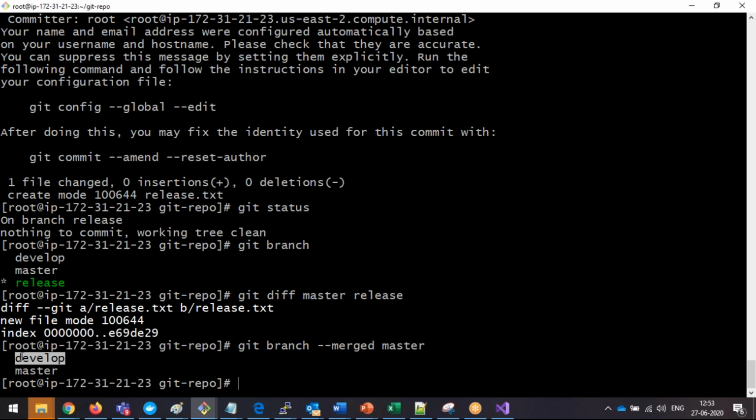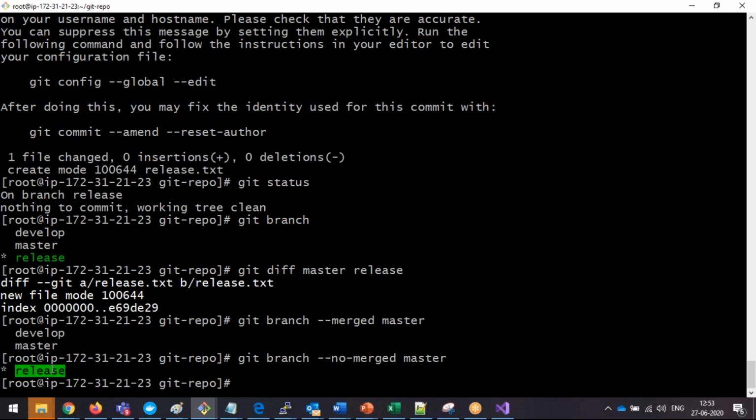Now you can see master along with develop. So the develop branch is merged to the master. Now I want to see the list of branches which are not merged to the master: git branch --no-merged master. You can see the release branch.